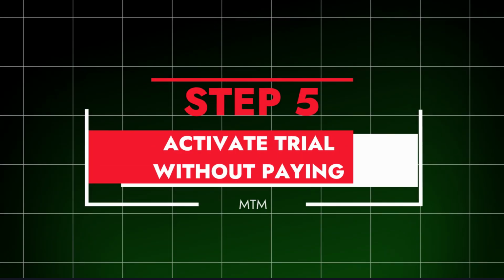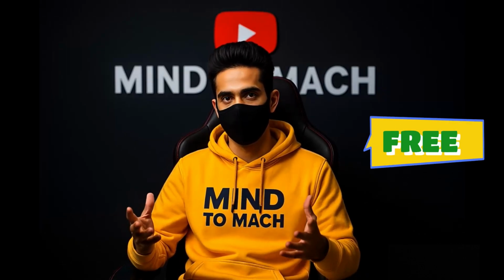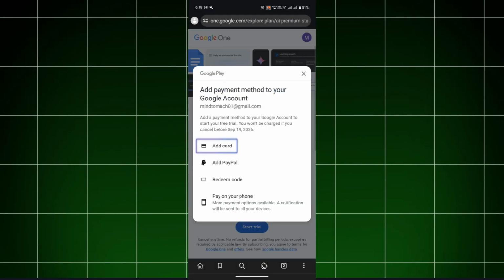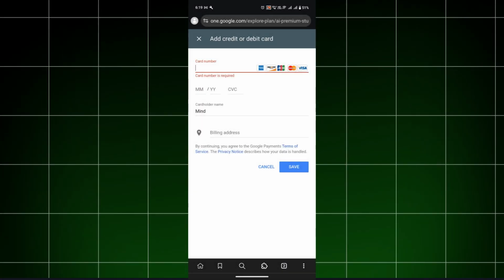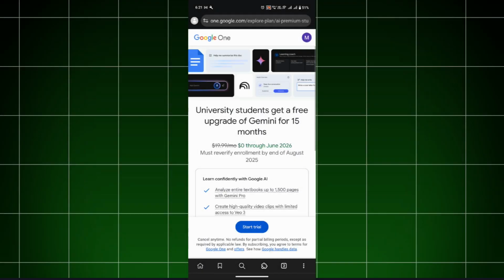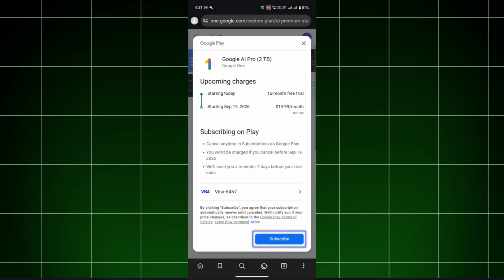Step 5. Activate trial without paying. Now let's get that pro access. 3. Tap Continue. Tap Start Trial. Choose payment option. I chose card, you can pick any. Enter card details. Use a US zip code. Tap Save. Then tap Start Trial. Now you'll see Subscribe. Valid for 15 months.